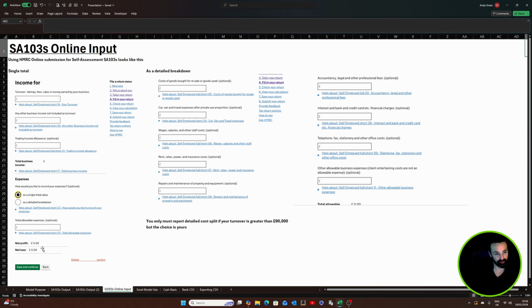Calculate your net profit or your net loss. Or you can, if you want, do a detailed breakdown, which gives you the boxes that we've just seen. These are the same categories as the boxes we looked at and what's output on the P&L. However, you do not have to do that. You only have to do that if you've got a turnover of 90,000.